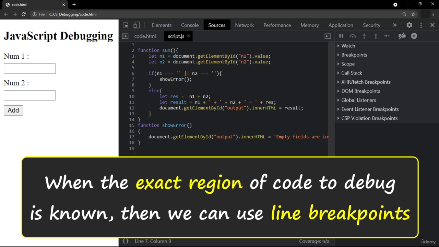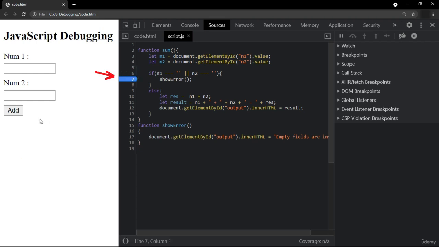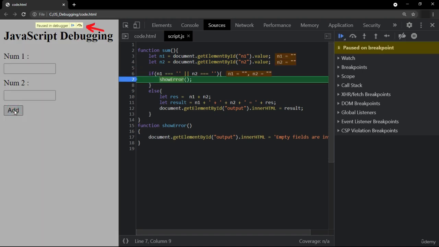We have already seen this. By clicking near the line number, we can place a line breakpoint, and at the time of execution, the debugger pauses when such breakpoints are encountered like this.